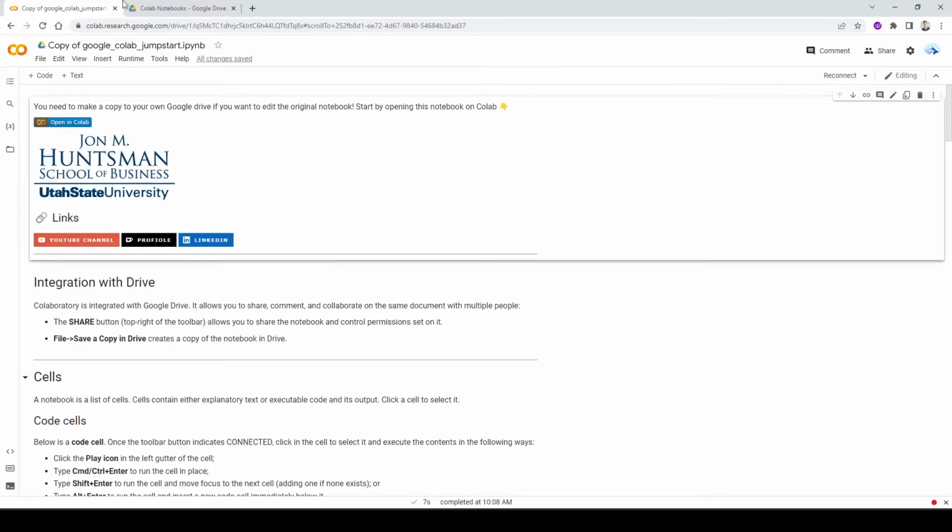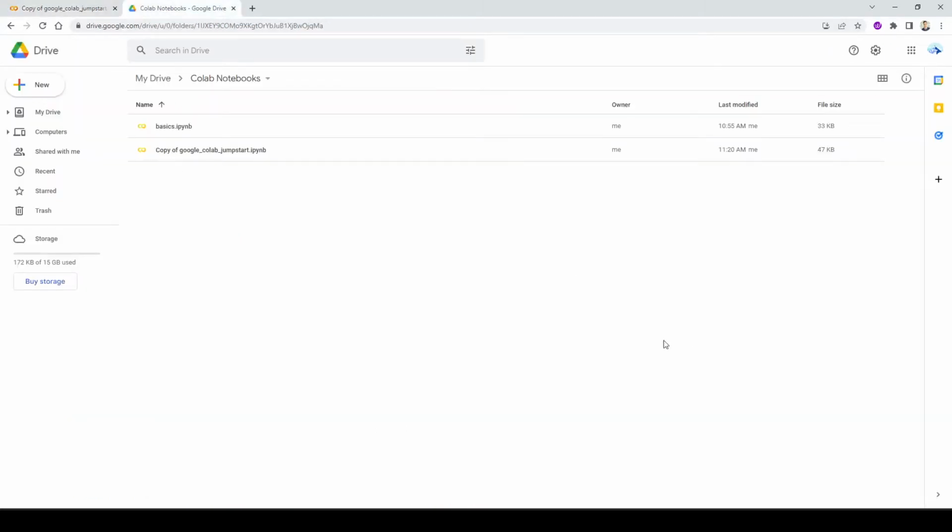Last time we saw how we can open this Google Colab Jumpstart from my GitHub repository, and how we can make a copy on our own drive. And basically we made another notebook called Basics, and we went over the basics of Google Colab.